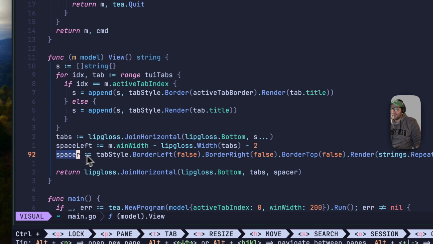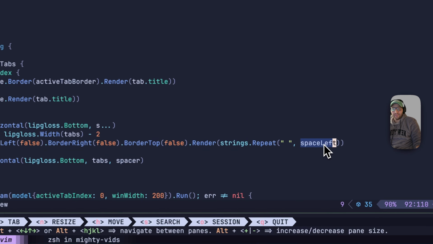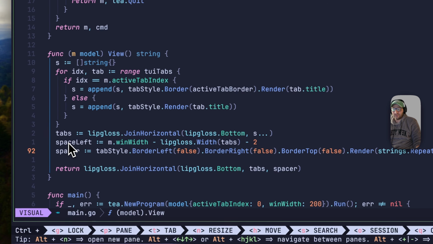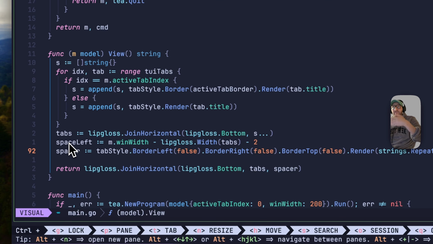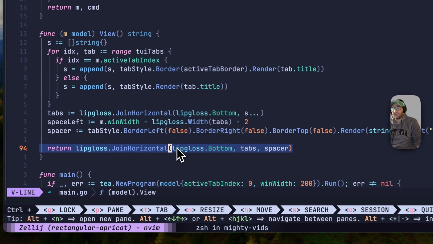And then I make a spacer. In this case, I'm grabbing the tab style, canceling the borders on the left, canceling the borders on the right, canceling the borders on the top. And then I'm rendering a space, repeating that as many times as space left. Remember, in the terminal, the unit is a space, like it's one character, right? Because everything is monospaced. And then at the end, I'm just joining everything together again.